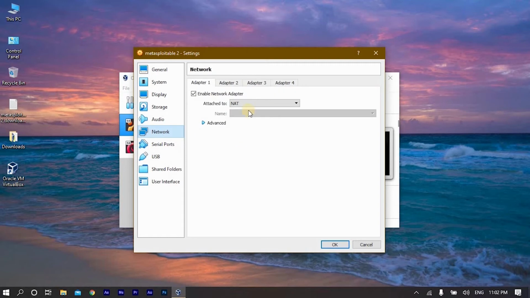then you go to network, then you choose internal network, because Metasploitable 2 is vulnerable to some exploits, so in order to protect your main system you need to do this on internal network. Okay, so after finishing this you click on OK.